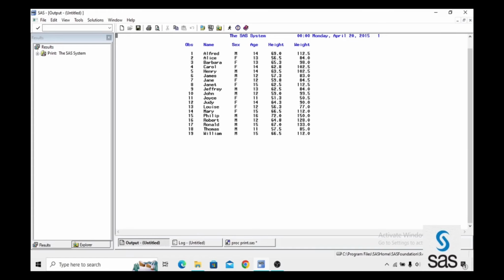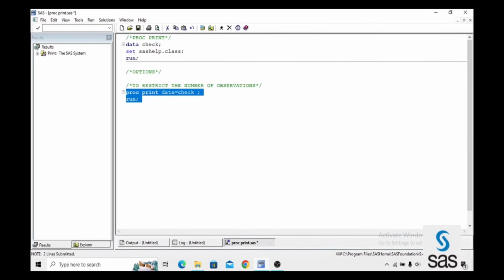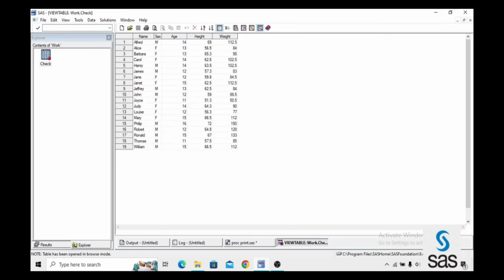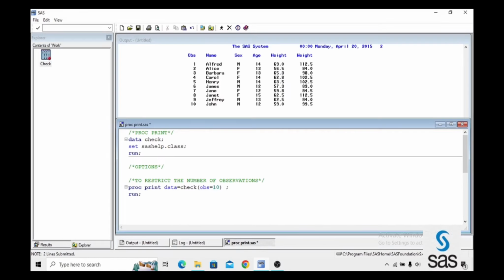It is opening in the output window, and here there is a number of observations, OBS, and the first option is we can restrict the number of observations in the output window. How will it be? Simply by using obs equals 10. It means I need only 10 observations. Then it prints only 10 observations. Already I am telling you that whatever we do in a Proc Print doesn't affect the original dataset. Here I just restrict to 10 observations, but in the check dataset nothing changes. Like this we can restrict the number of observations.